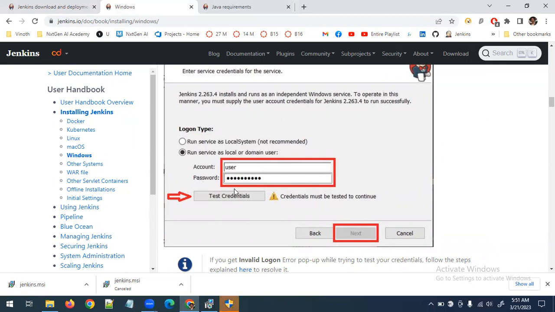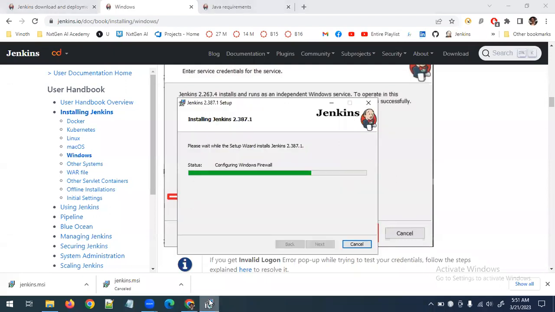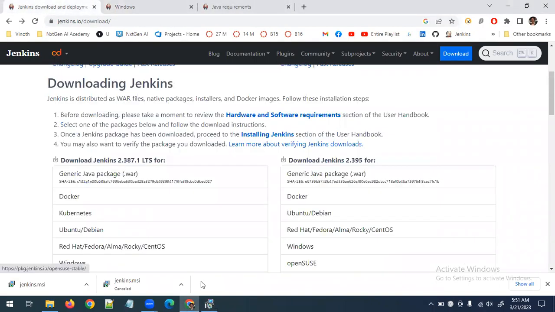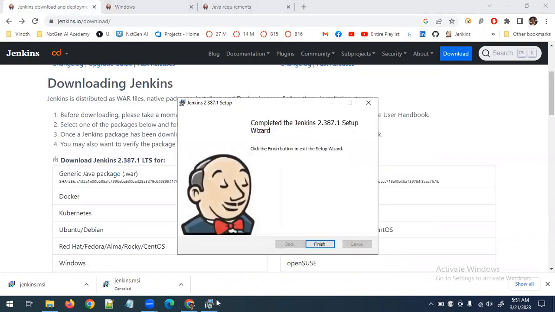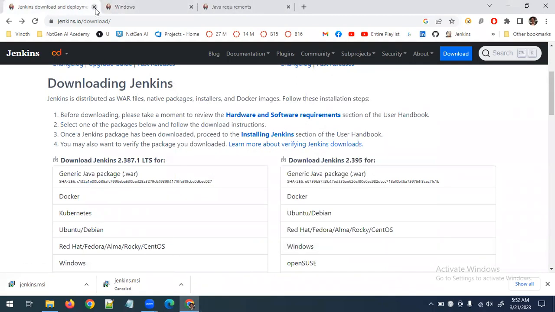But when you do this type of setup on an office laptop or at project level, go for the second option. You will get a pop-up, click on yes while installing. So the installation started. Yes, installation completed. Click on finish.